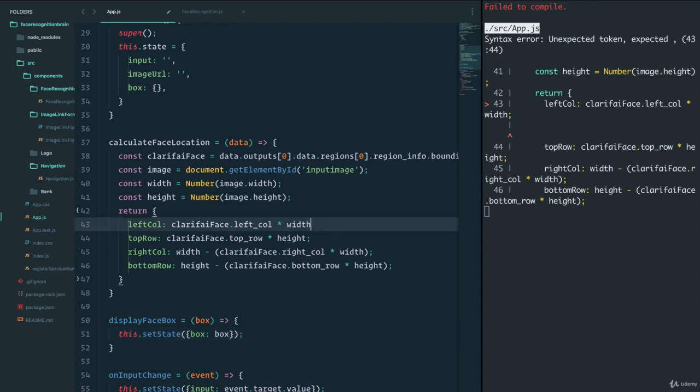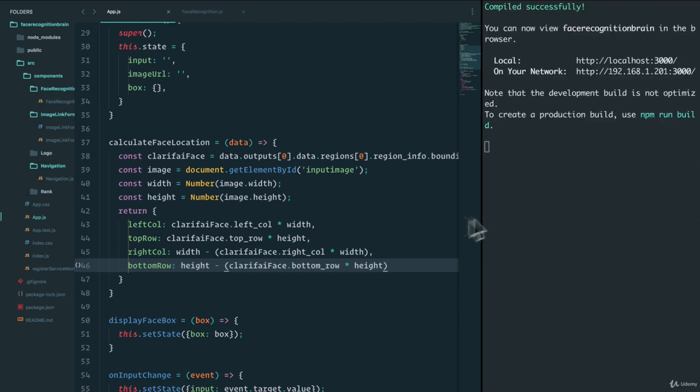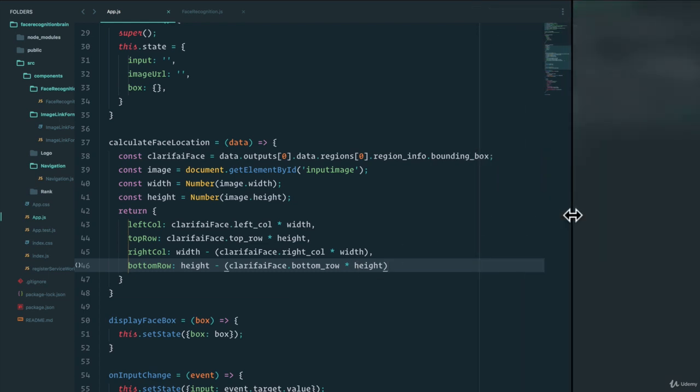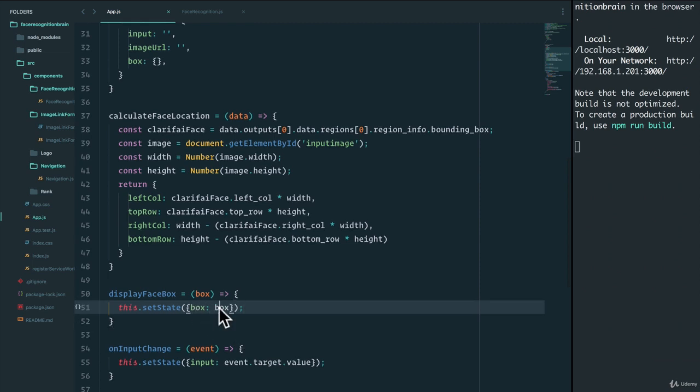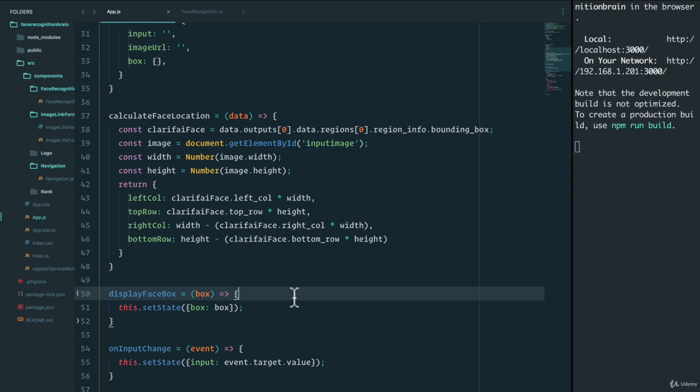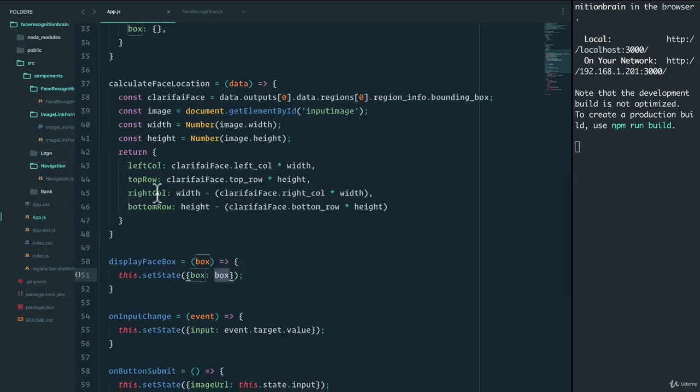Oh, and it's because I did semicolons here. I'm sure some of you were watching this video and saying, why is he putting semicolons in there? I don't like putting one on the last one. Much better. All right, so the state is now set with the box. But let's see if so far everything is working.